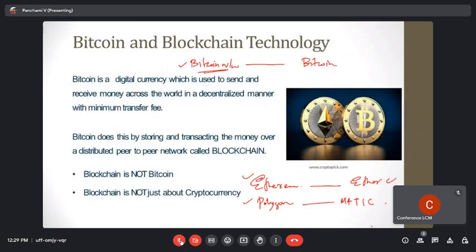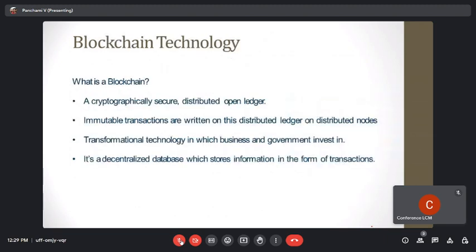To put it in a nutshell, blockchain is not Bitcoin. Blockchain is not just about cryptocurrency, because we can apply blockchain technology in many other applications as well. Now we are moving towards blockchain technology. How do you explain blockchain? Blockchain is a cryptographically secure, distributed open ledger. How is it cryptographically secure? Because the moment we try to tamper with the data, the whole chain becomes invalid. We will explain that in the coming slides.